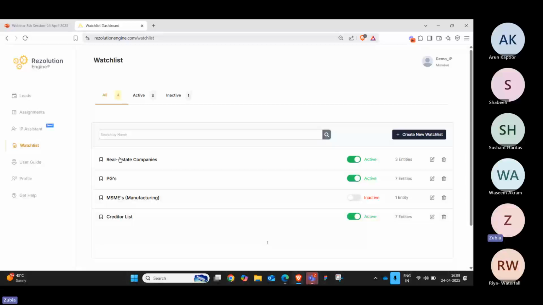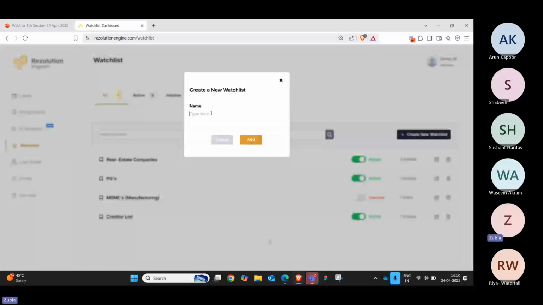If you're setting up your watch list for the first time, as mentioned already, you just need to create your watch list, add entities of your interest, and then choose the plan that fits your needs and get started. In this case, I've already set up my watch list. Now I'll show you how to create a new watch list and how to manage them. To do that, you simply click on this button that says create new watch list, and name your watch list. It can be anything that you want. In my case, I want to tag a number of suppliers.